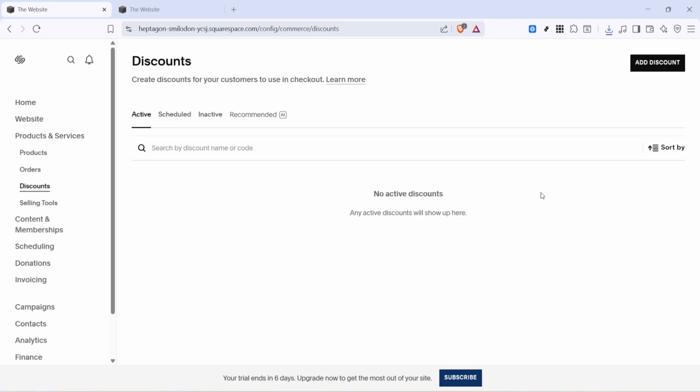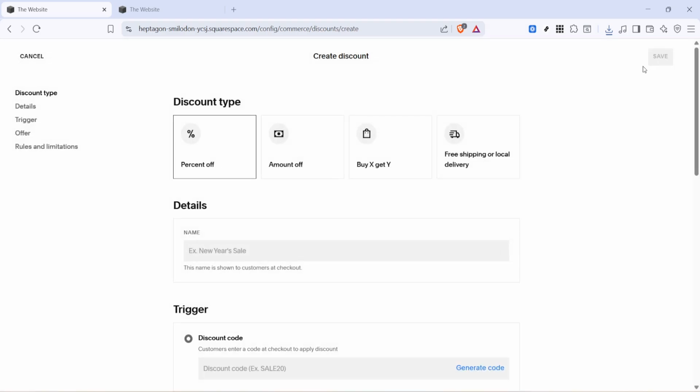Once you're on the discounts page, click Add Discount. This opens the discount creation screen where you can choose exactly what kind of promotion you want to run. Now, select free shipping or local delivery. Since this tutorial is focused on automatic free shipping, this is the option that allows you to remove shipping charges based on the rules you set.